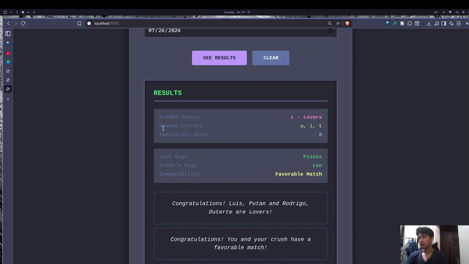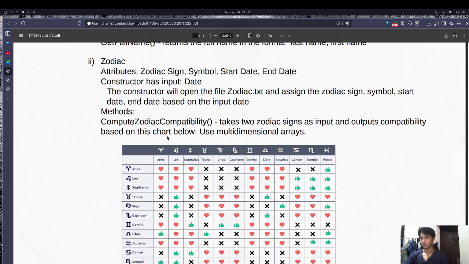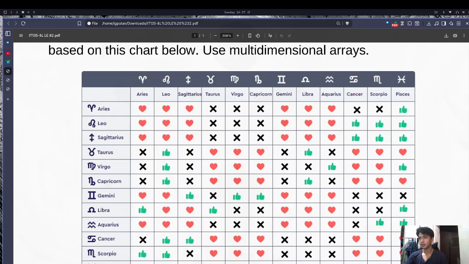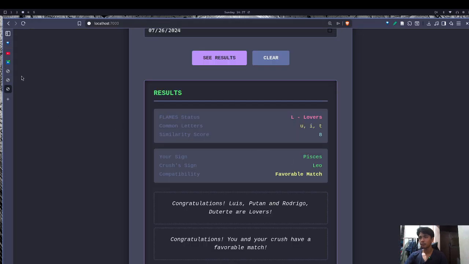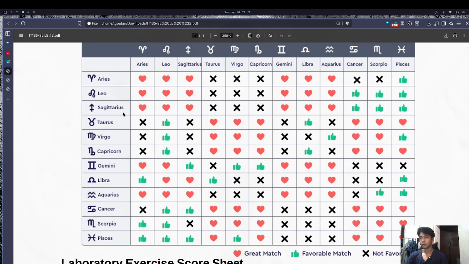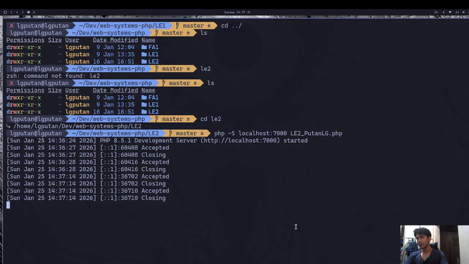Now we need to validate this. We can see here Pisces and Leo. So Pisces, and then going to Leo, we can see here that it's a like, and in the legend, it's a favorable match.